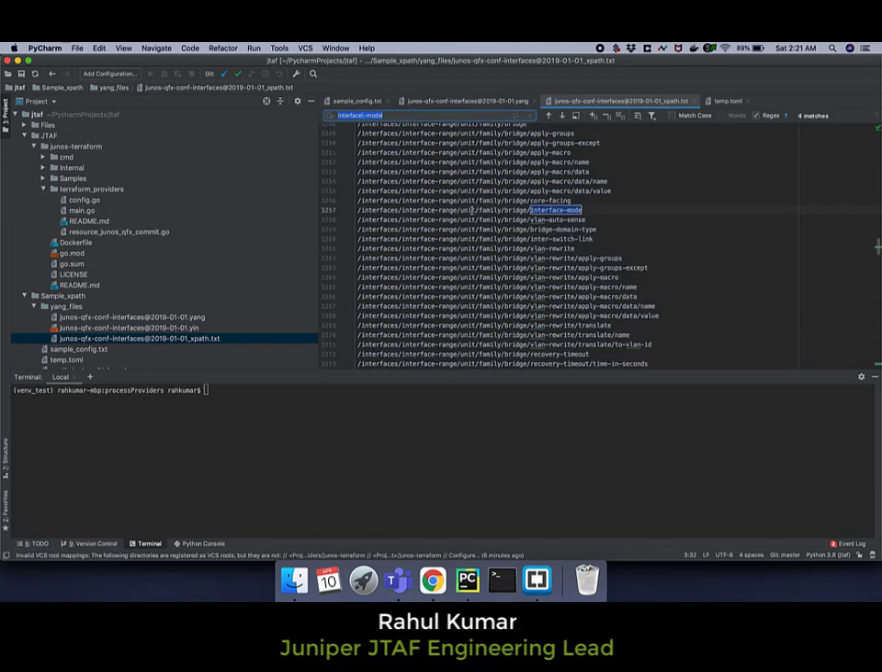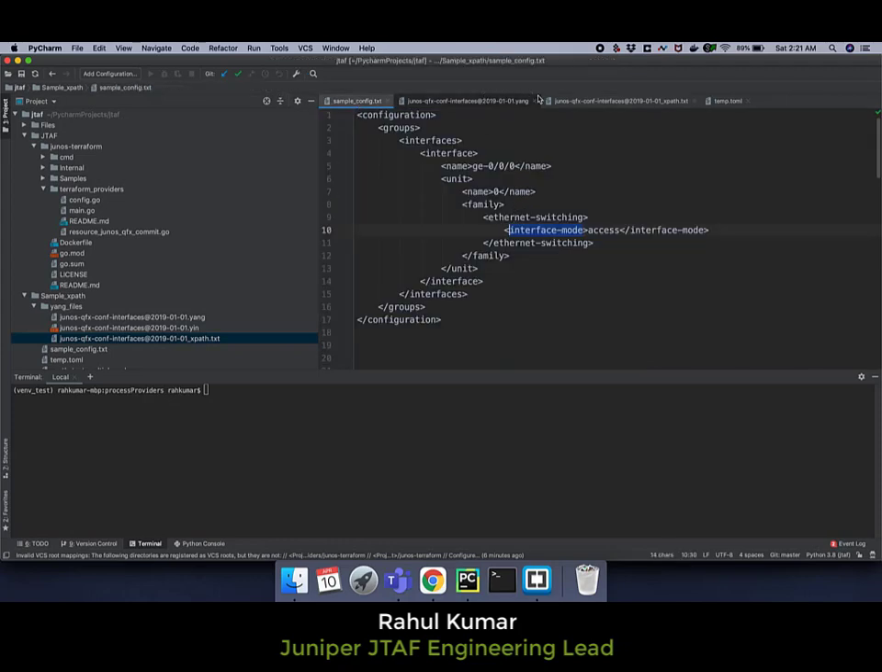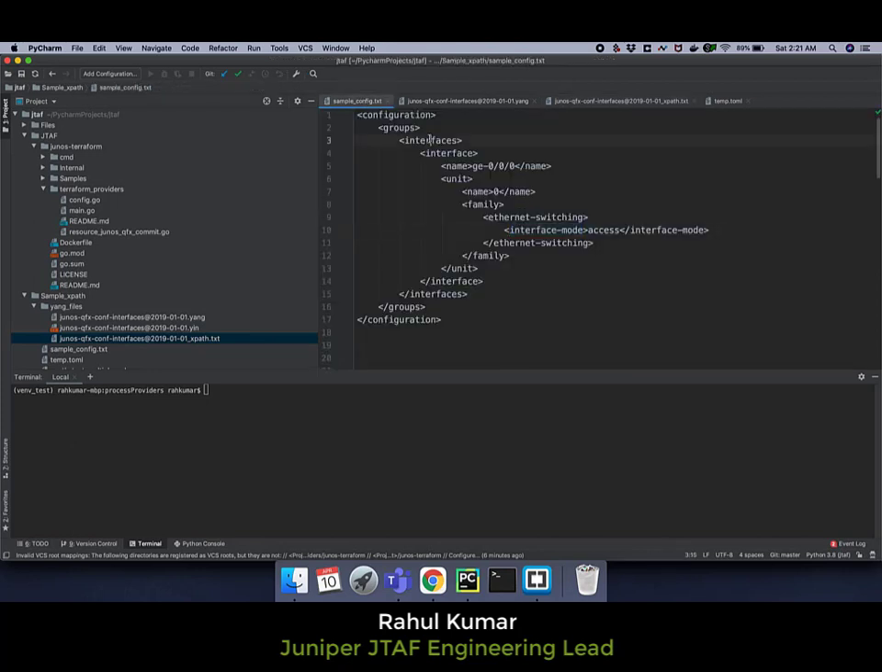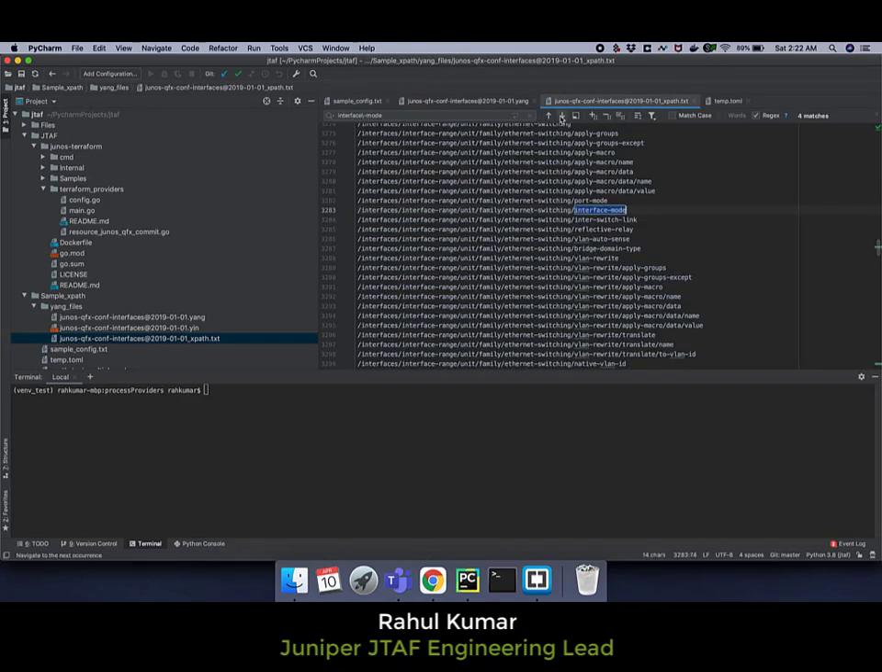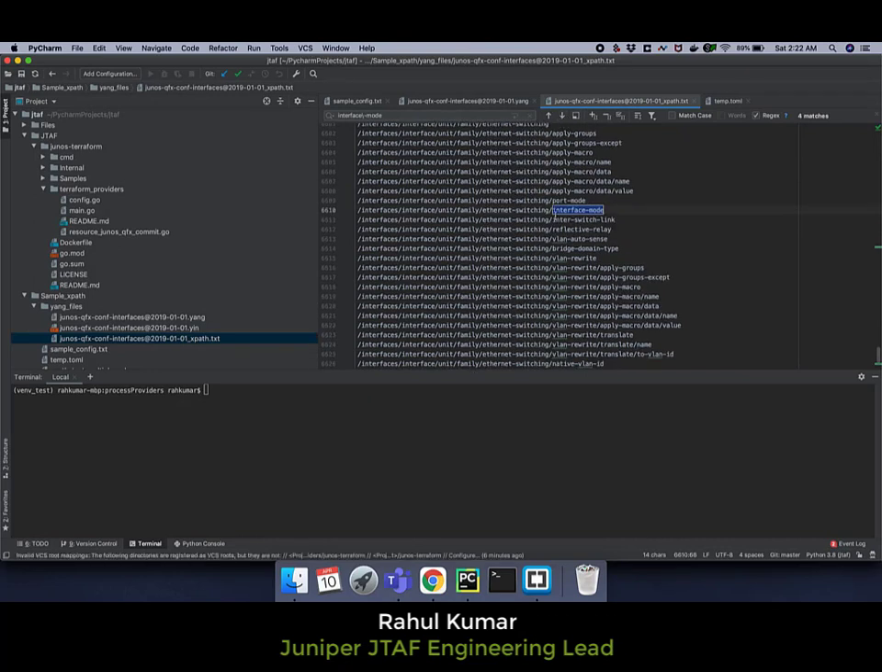So this is under interfaces, interface range, bridge, which doesn't seem to be right. So this is under Ethernet switching, which is fine. We'll see the complete path, interfaces, interface range. But here it is interfaces, interface. So as you can see, this is also not matching. So we will search for more options.